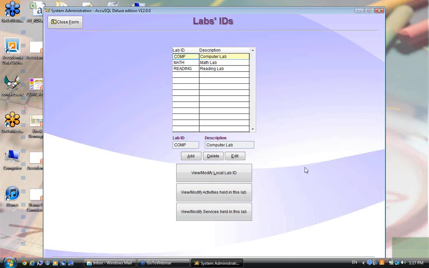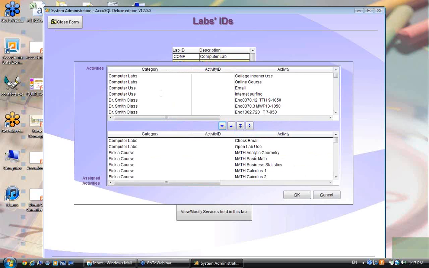So instead of having to go to that activity screen, pick that little button, check the box, go pick Math Lab, save, do it to the next one, do it to the next one, do it to the next one, that would be awfully tedious. So what I can do is right here, view, modify activities held in this lab. So if I want my Math Lab, any of you remember the tutor assignments screen for activities, it actually is that. But then I can just add whatever activities I want to be available for the local lab that I've picked back on the screen behind it.